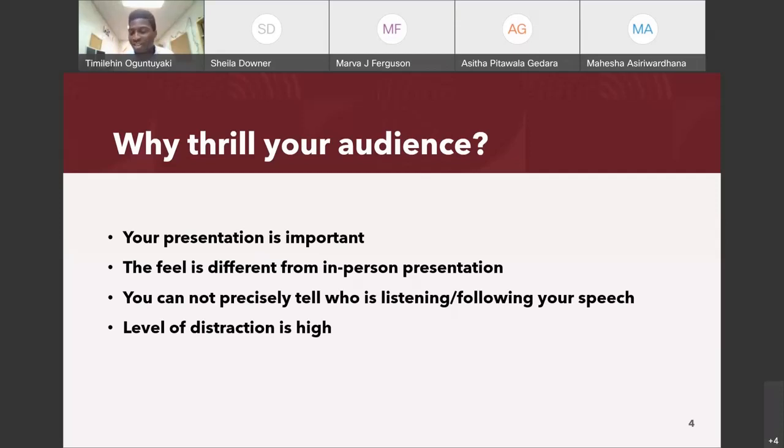But that does not diminish the importance of your presentation. Your presentation is special, it is important. So the fact that it is online should not reduce the way you pass your message to people. You just have it at the back of your mind that your presentation, yes, is important, and not just to you. It is also important to the people that are going to be listening to you.